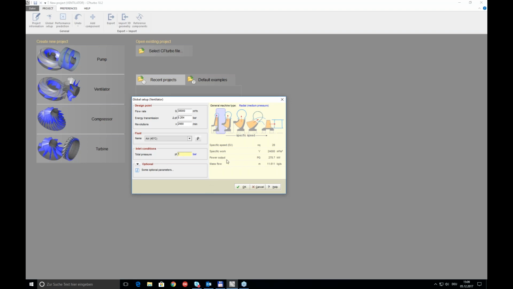Once all these numbers are filled into the edit boxes, one gets a first set of information, and the very important number, what you can see on the right hand side, is the specific speed. And for that design point, we get something like 28, and it tells you that the best meridional contour would be those of a radial fan, and that's why this is given here also in that picture.